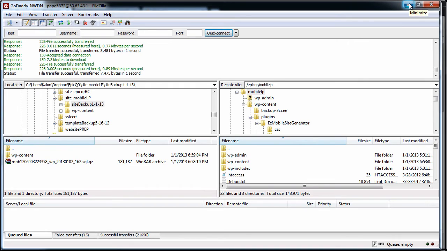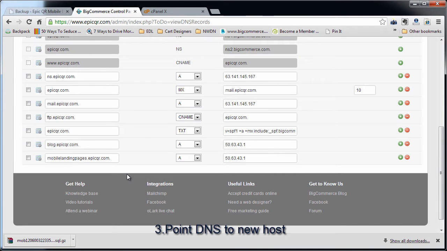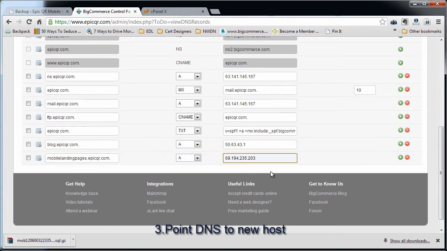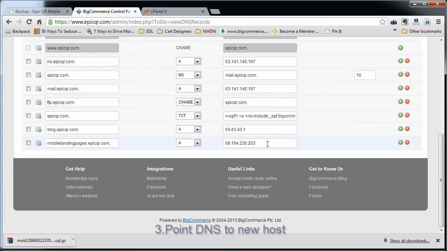Next thing that we're going to do is go into wherever your DNS is, which is possibly where you've registered your domain. If you're registered at GoDaddy, it'll look different than this. But what we're going to do is redirect the IP address of your site. So in this situation, here's my site name, and here's the site that is currently pointing to. We're going to put in the IP address of the new host, which is that. And then just click save.